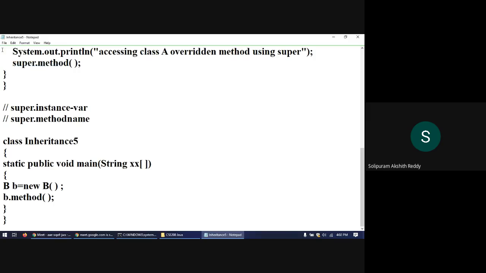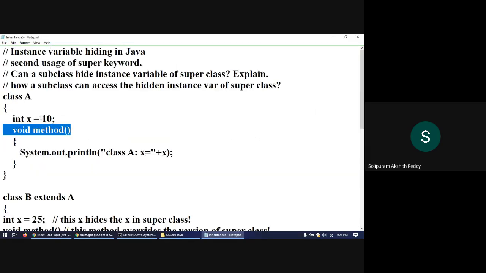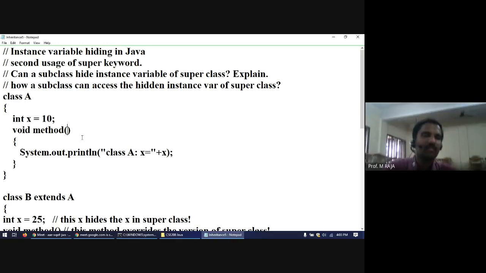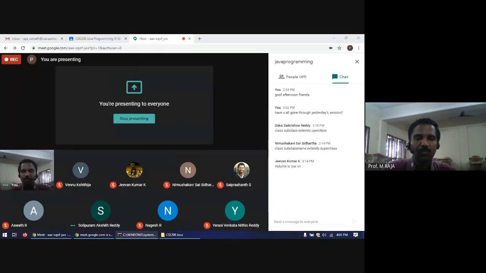Sir, is A not an abstract class? Yes, A is not an abstract class. To make a class abstract, we need to use the keyword abstract. Of course, at the end of inheritance, we will be focusing on abstract classes. Abstract classes are also helpful in achieving runtime polymorphism. The second possibility in Java to achieve runtime polymorphism is with the help of abstract classes.